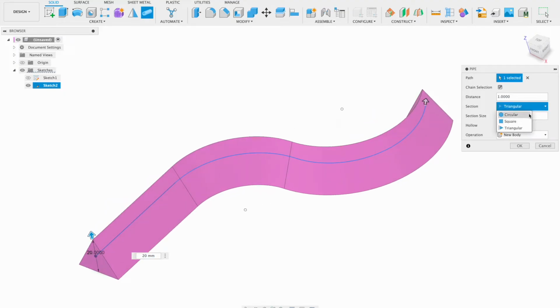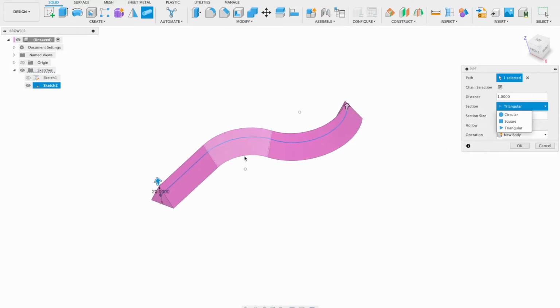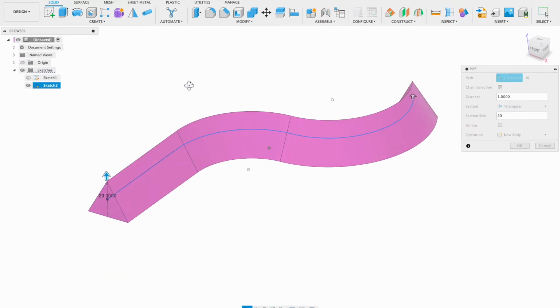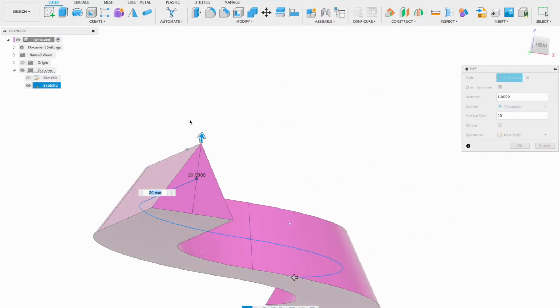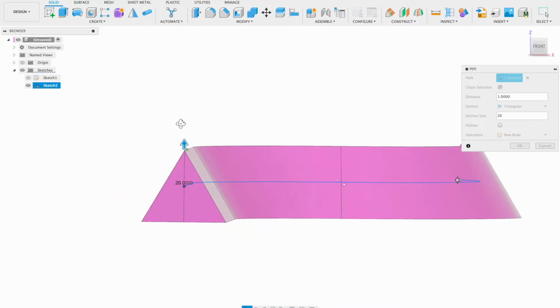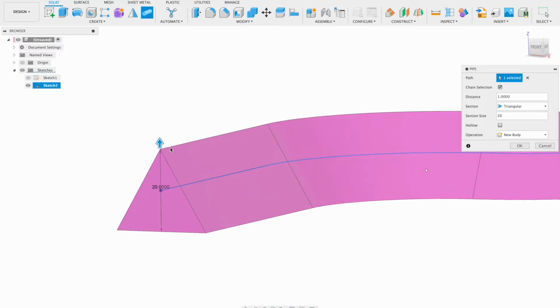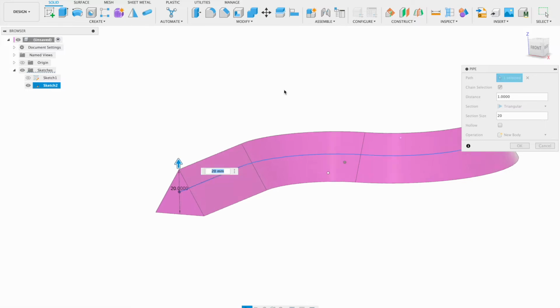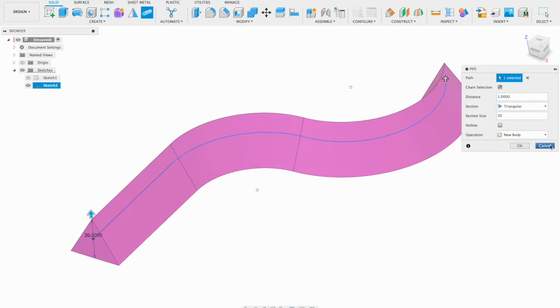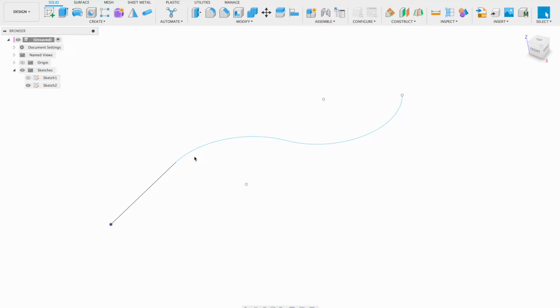In a square and a circle, that's easy to calculate because the center of the circle and the center of the square is pretty easy to understand. But the triangle might get confusing because you can see that it's not the exact center of the triangle. So keep that in mind. So the pipe is a simple command when you need some simple sweeps without any complex geometry.